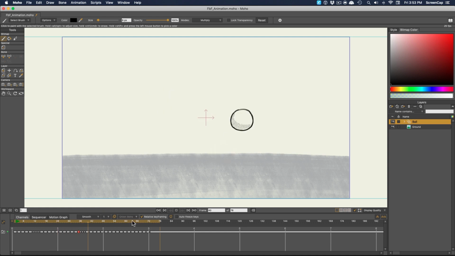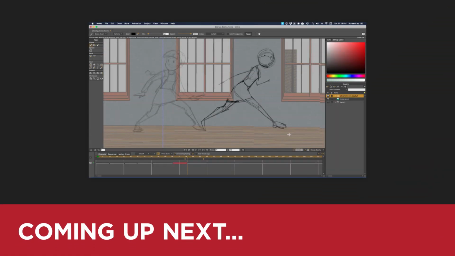Now I'm not going to be doing a full hand-drawn animation as part of our final project, but I will show you how to use these tools to plan out your animation's timing and poses. We'll do that in the next video. I'll see you there.